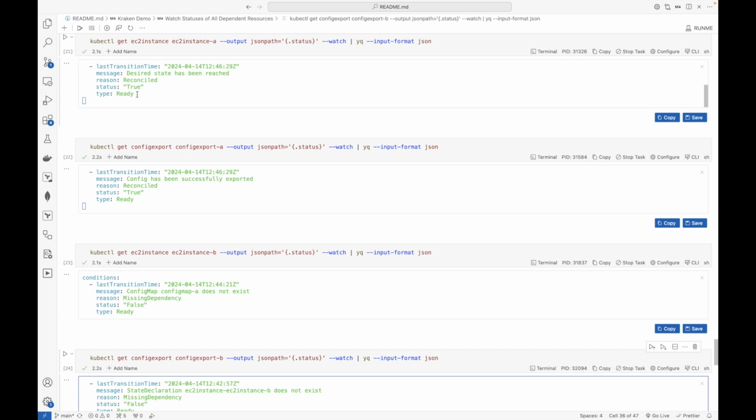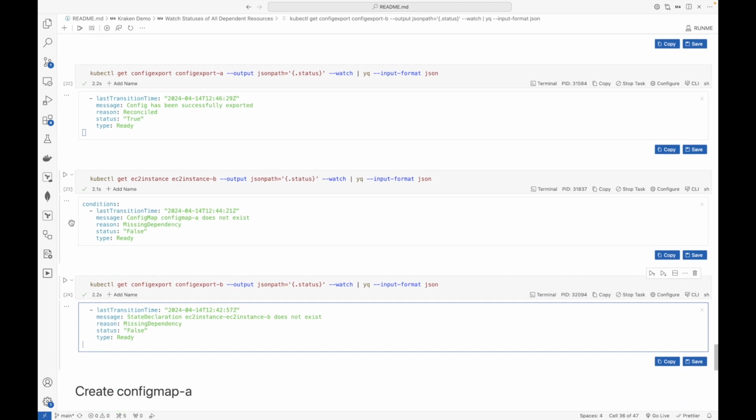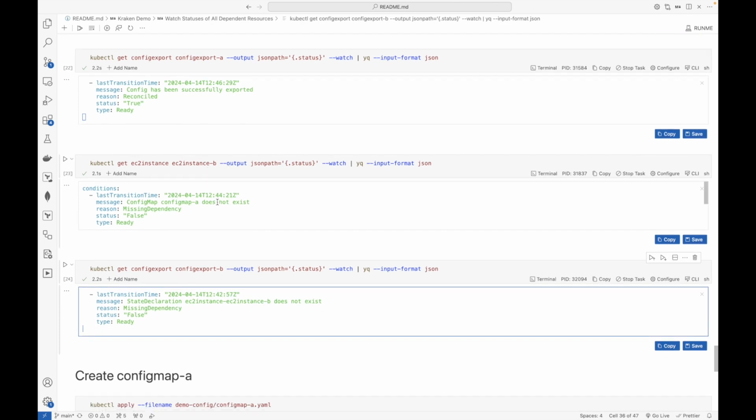EC2 instance A has become reconciled because the config map was created and it was able to create the instances. When that EC2 instance was reconciled, it exported its state, which allowed config export A to be fully reconciled. And you can see a message here that config has been successfully exported for that. So currently, EC2 instance B is reconciling. Actually, it's just finished because it had just received the values required to reconcile.